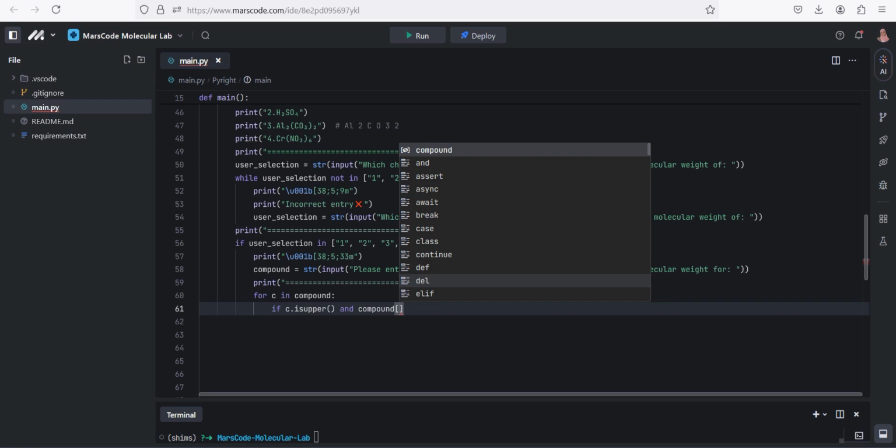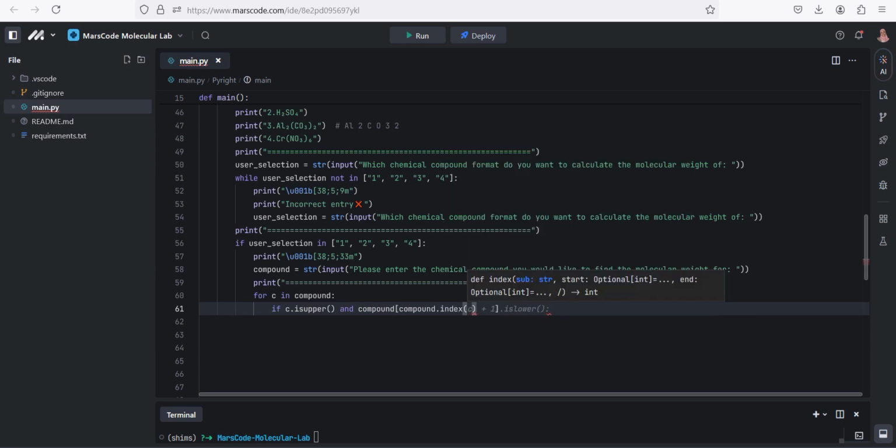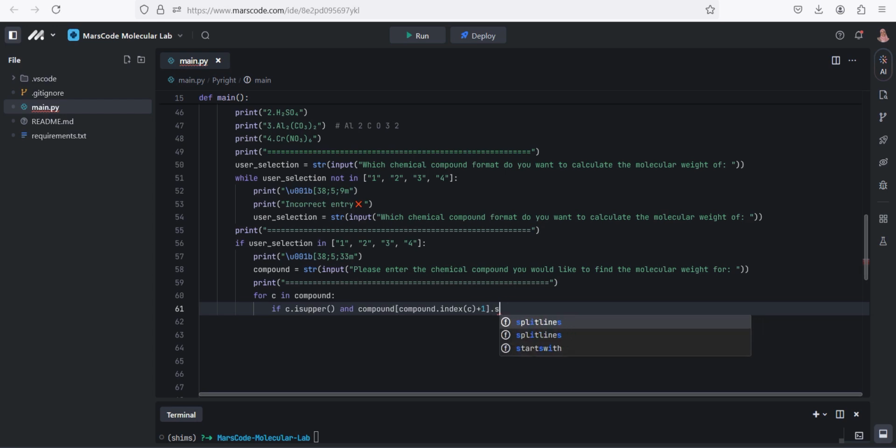So we're going to use this compound and we're going to find the index position of this particular letter that is in uppercase. So we're saying dot index of C, because that's the first letter detected in uppercase. We're going to find its index position and we're going to add +1. What does that mean? It means looking at what comes after it, and we're checking is that in lowercase. So we're going to say dot islower.